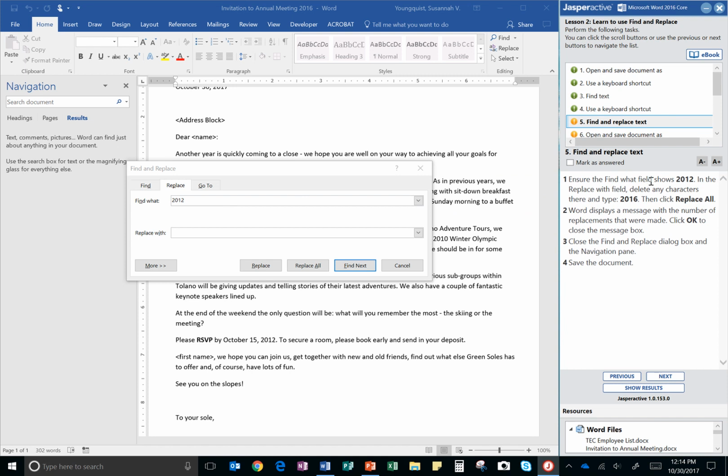Ensure the Find What field, so here it is, Find What, shows 2012, which it does. In the Replace With field, here's Replace With right here. Delete any characters, there aren't any. And then type 2016. And then it wants us to click Replace All.